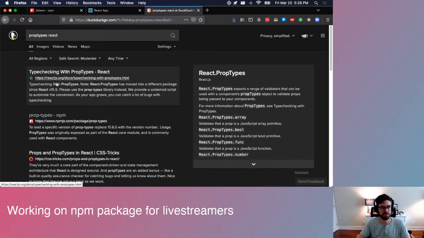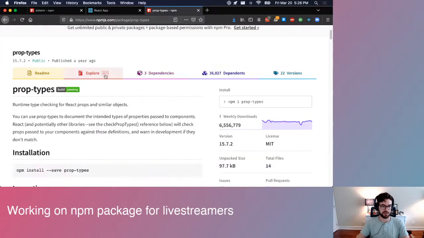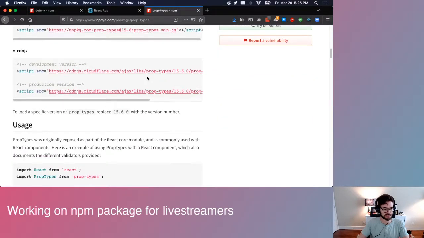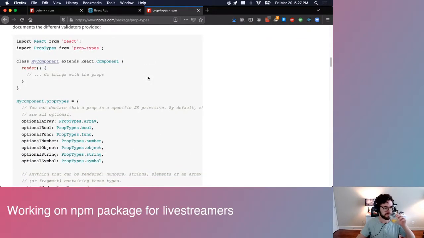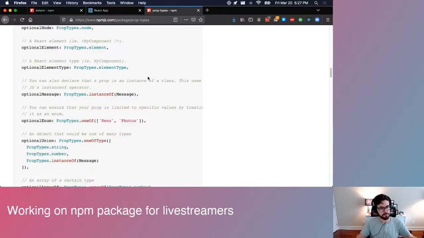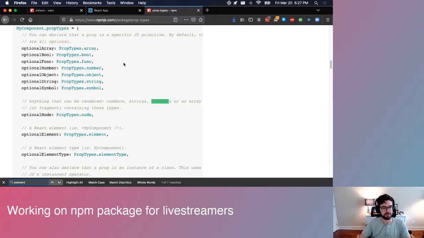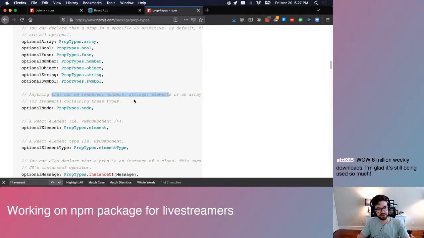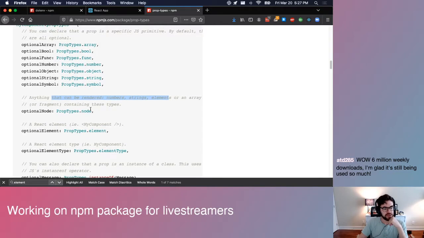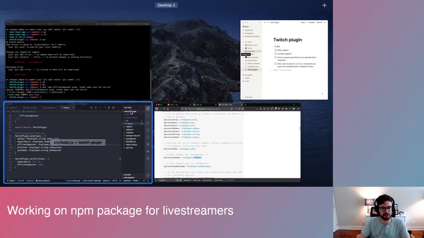So this is the prop types package. This is what we're using to check our props and define what they are in terms of their value. Yeah, so here we go. This is what I was talking about. There's a couple different types, and PropTypes.node is anything that can be rendered. But we're looking for a React element because that's what's going to be passed in as the prop for the offline component. So I think element is right. So let's stick with that for now. Cool.